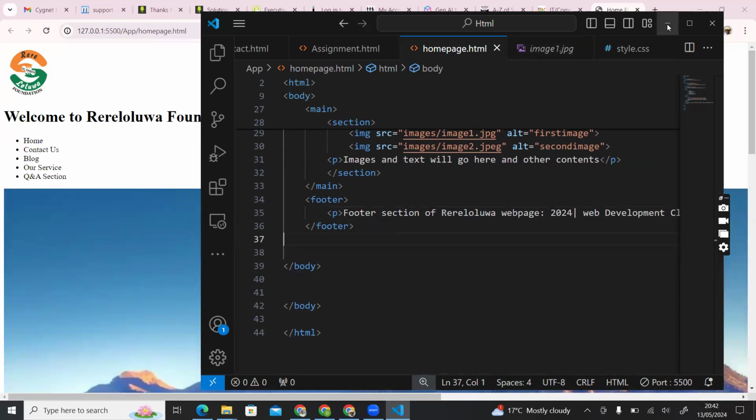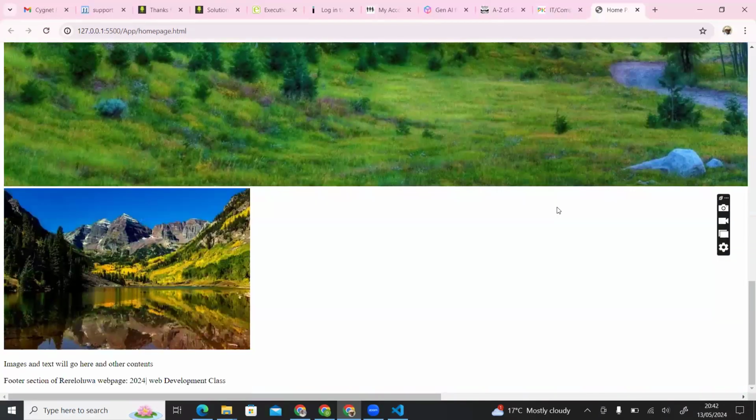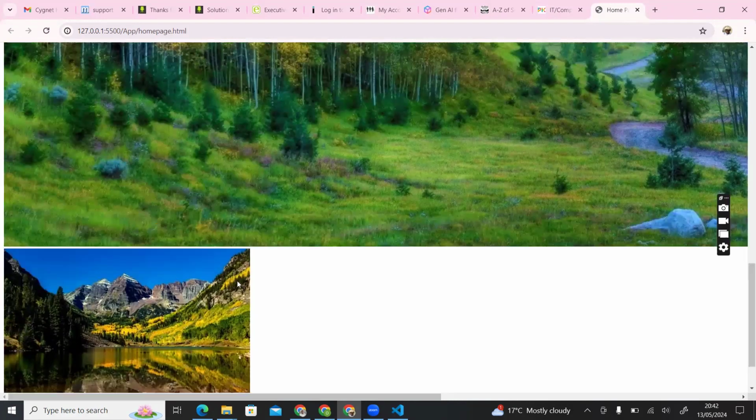Can you see what happened? Everything shows here. Boom. Can you see? This is our footer section. This is the body. Between the body, we have two images.